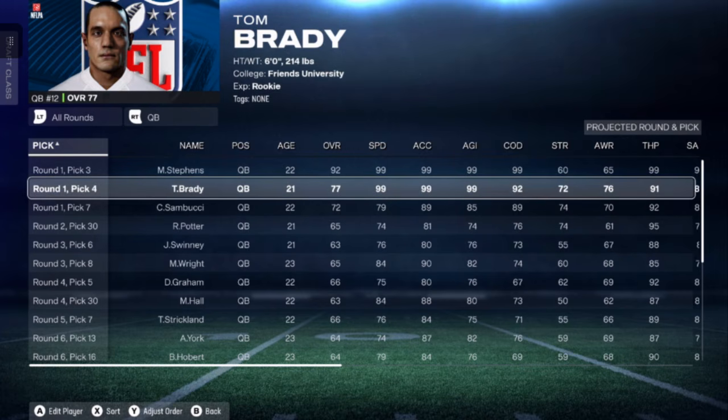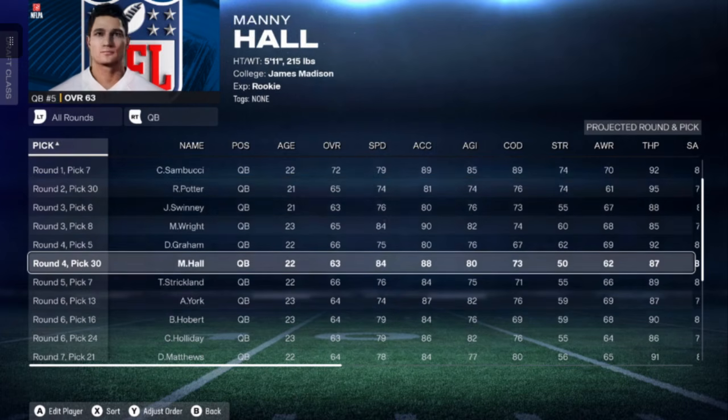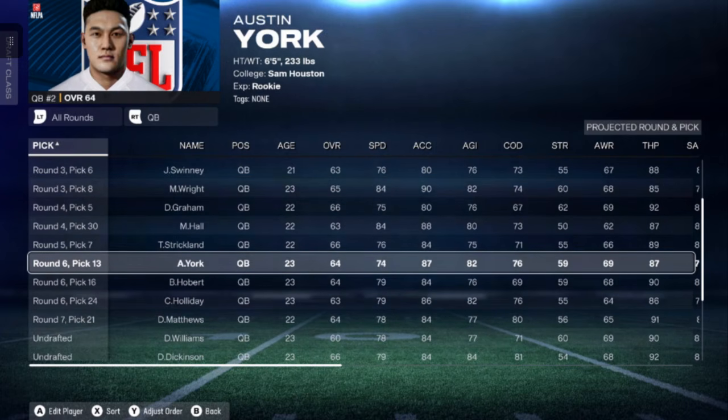Other than that, if you don't manually adjust the order, then they're going to stay like that, and they're going to stay projected like that throughout the season. So that's the only way you can make those adjustments. Other than that, they stay projected where they're projected, and you just kind of got to go off of that.